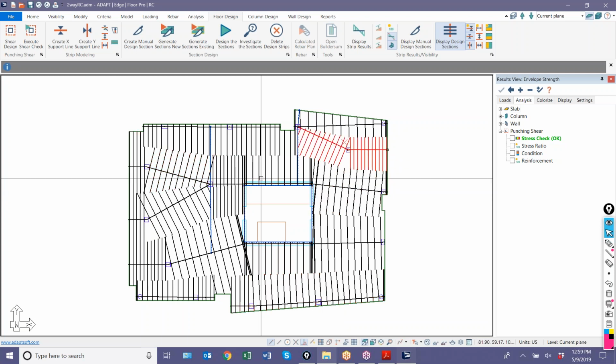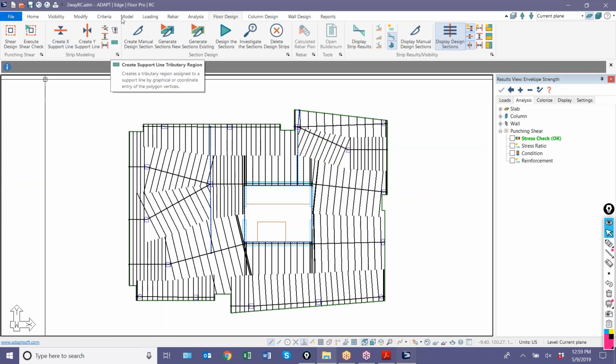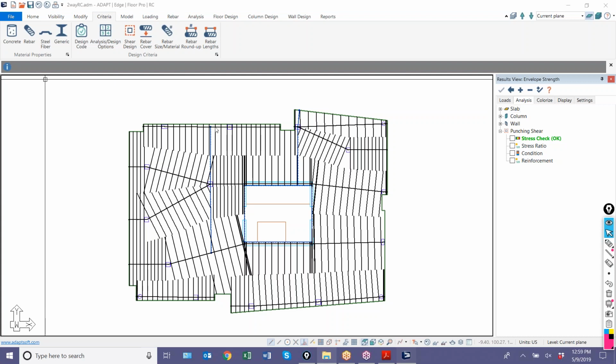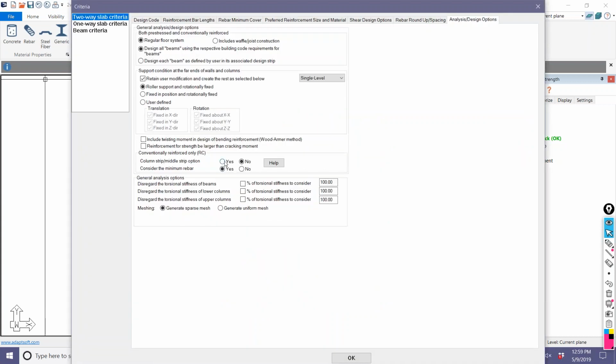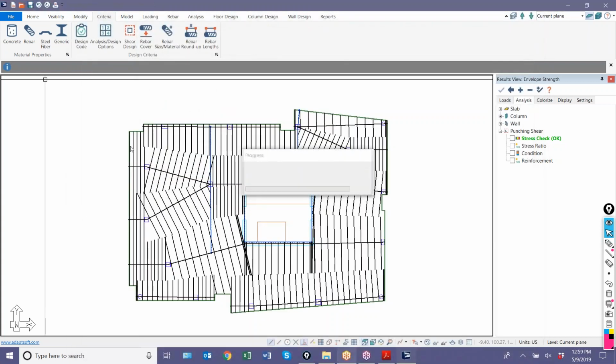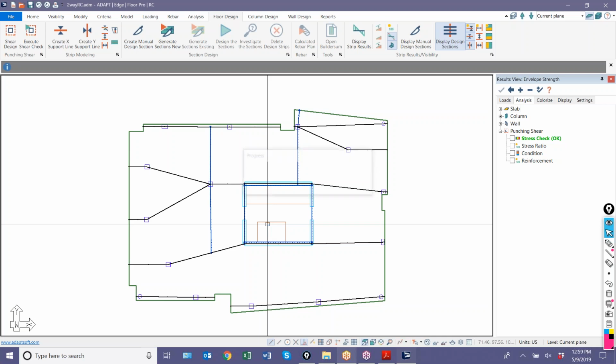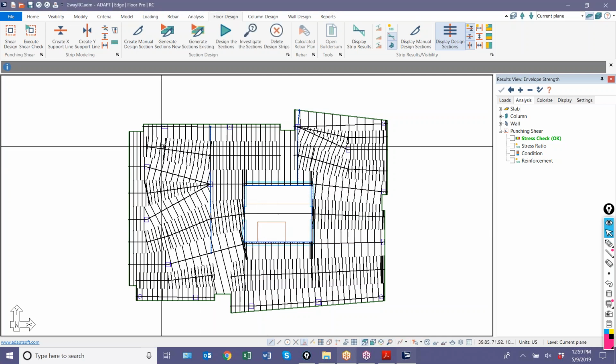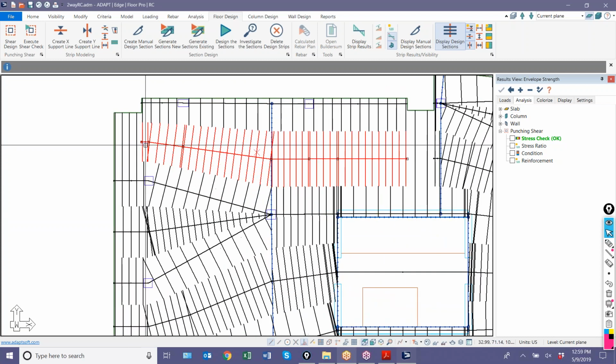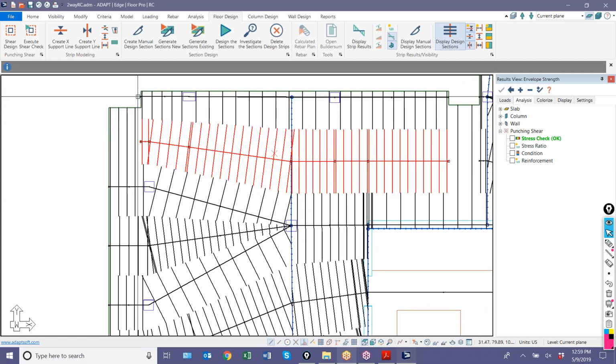These are, again, full tributary, meaning the breakout is kind of half the distance to the adjacent support line. I'll go back now and turn middle strip on, and the program is going to attempt to add middle strips in between each of our column strips. So if I regenerate those design strips, you can see the program automatically adds a strip here, and its extent is projected from the shorter support line on either side.